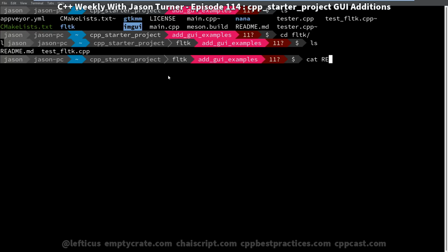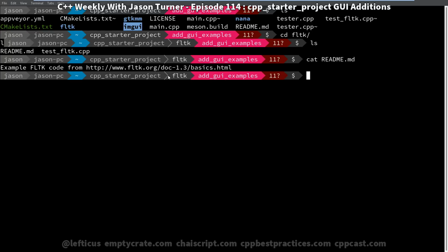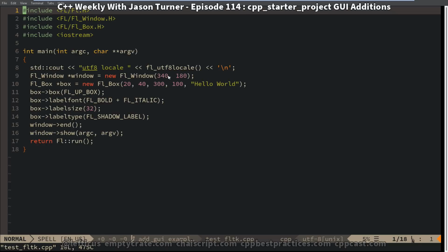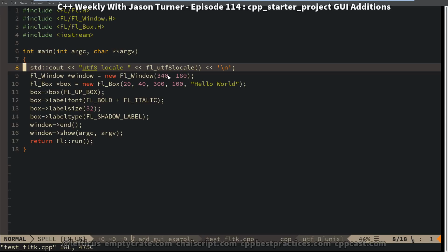So I've got, for each of these, a README file that tells me where I got this particular example code from. And we can just browse through them pretty quickly. We have FLTK here, and I was looking at the UTF-8 locale there just to see what the locale is currently set to.